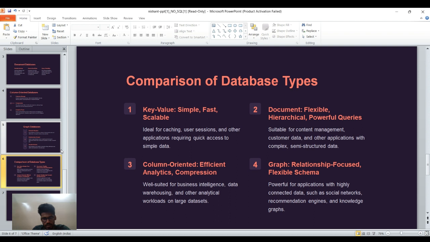Then we have the column oriented, which is much more efficient compared to the key value and document. It is efficient for analytics and compression. It is well suited for business intelligence, data warehousing, and other analytics workloads on large datasets. The last one, we have the graph, which is relationship focused with a flexible schema. It is much more powerful for applications with highly connected data such as social networks, recommendation engines, and knowledge graphs.